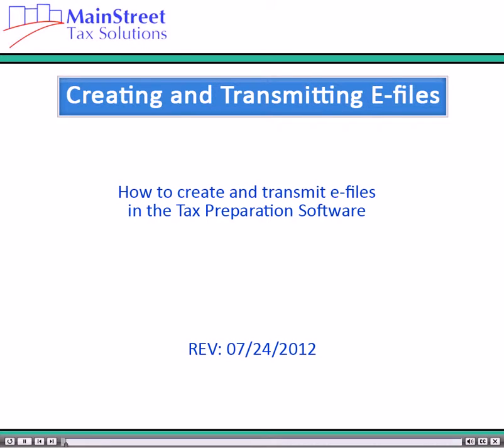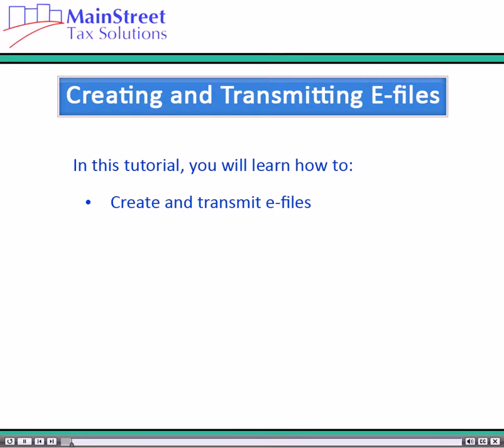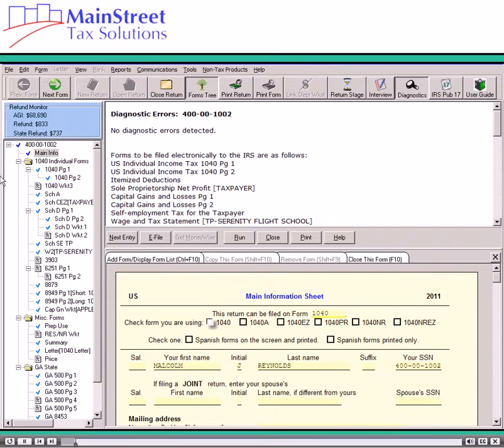In this tutorial, we will walk you through how to create and transmit e-files in the tax preparation software. You will learn how to create and transmit e-files. After you have completed diagnostics and corrected any errors, the e-file button should be highlighted. To create the federal electronic returns while in an open return, use the following steps.